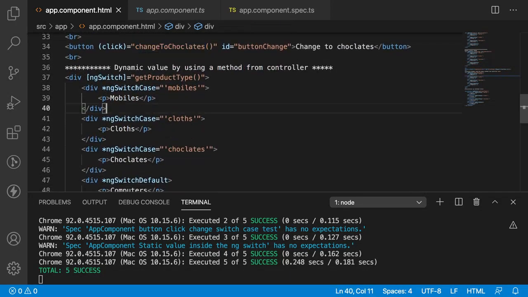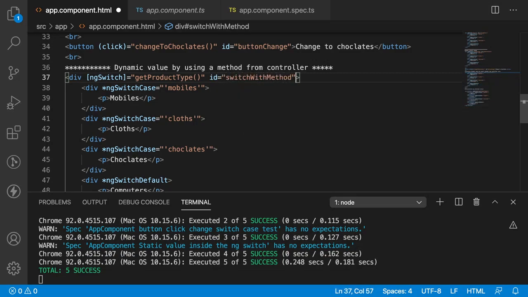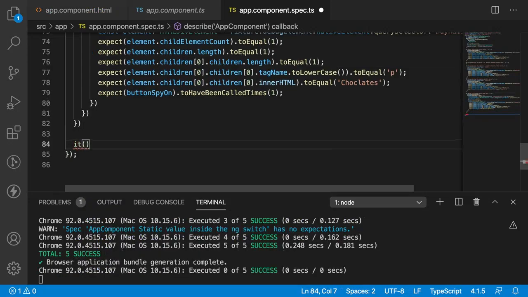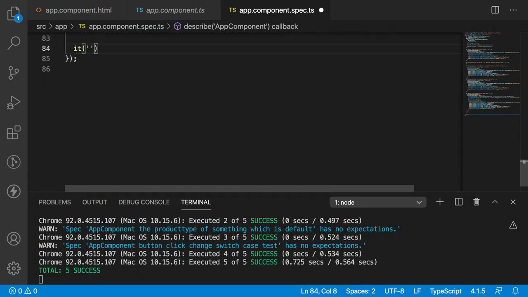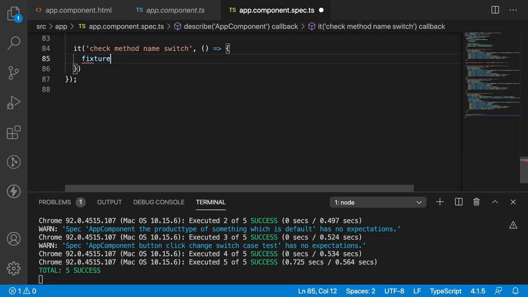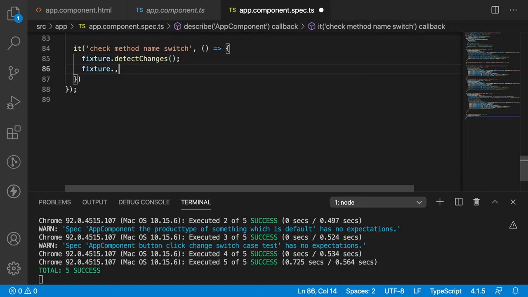Now what I want to test is this ngSwitch case based on the method. So I want to create one ID. ID is equal to switch-with-method, so we are using a method with switch. Let me copy this and save it here. Go to the spec file. Let me create one it statement. What should this it statement do? It should check the method name switch. So let me have a callback. Inside this callback, let me update the fixture: fixture.detectChanges, and inside the detectChanges, fixture.whenStable.